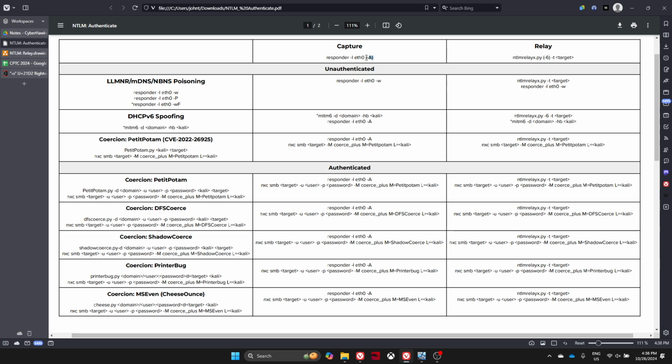And that's why I put this -a in parentheses. -a is analyze mode, so it won't actually do any poisoning. But if you want to do that LLMNR, mDNS, NBNS poisoning, you just would replace that -a with whatever you want to replace it with to do the poisoning, and it would automatically capture the credentials. Does that make sense? The Responder thing that's used for two different things.